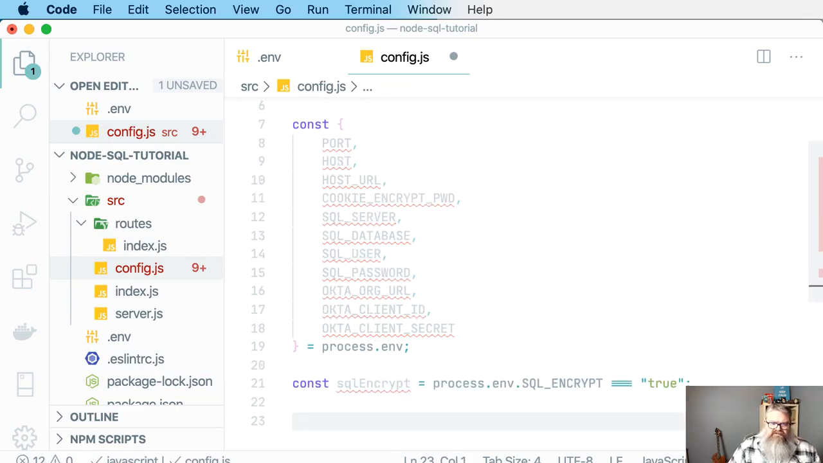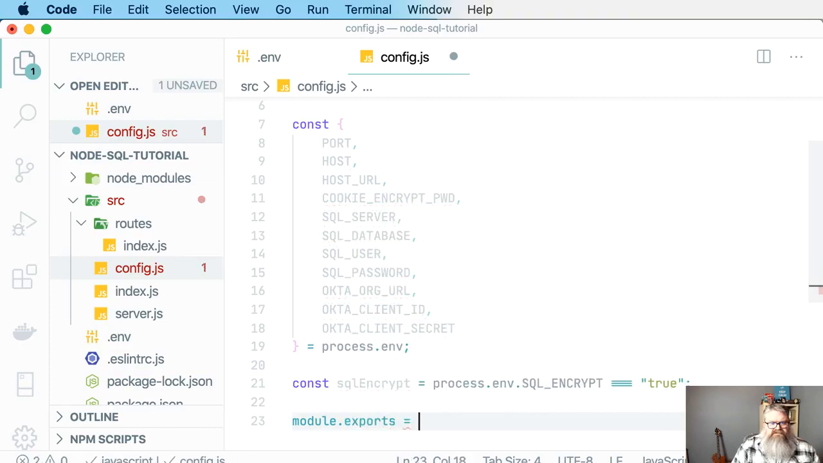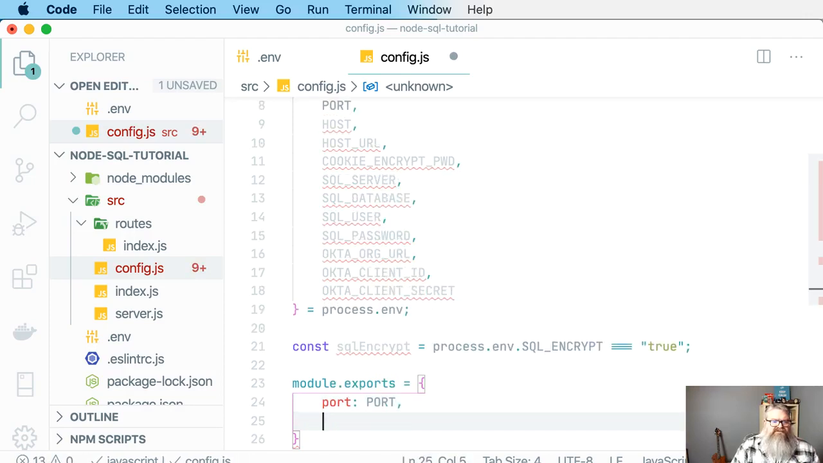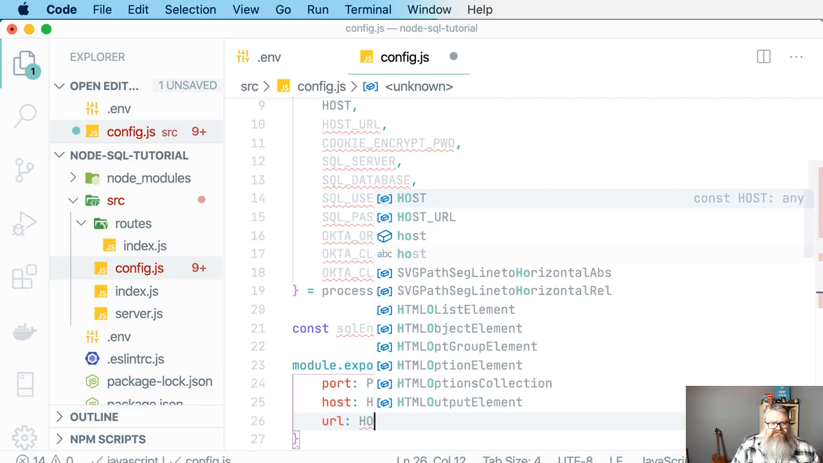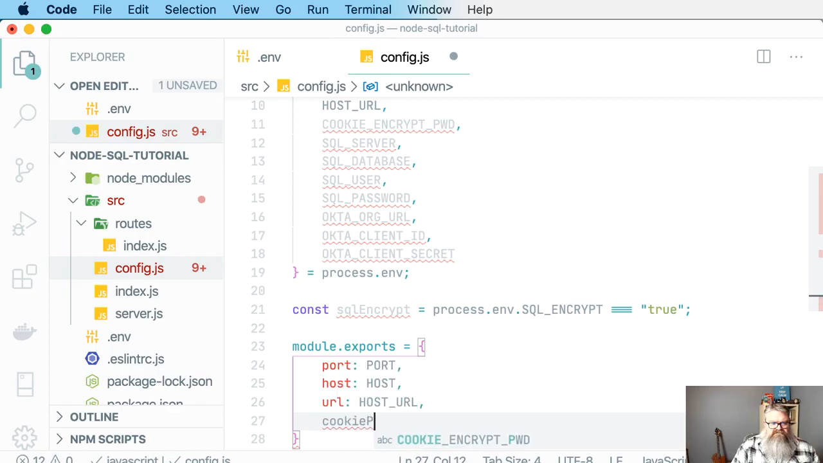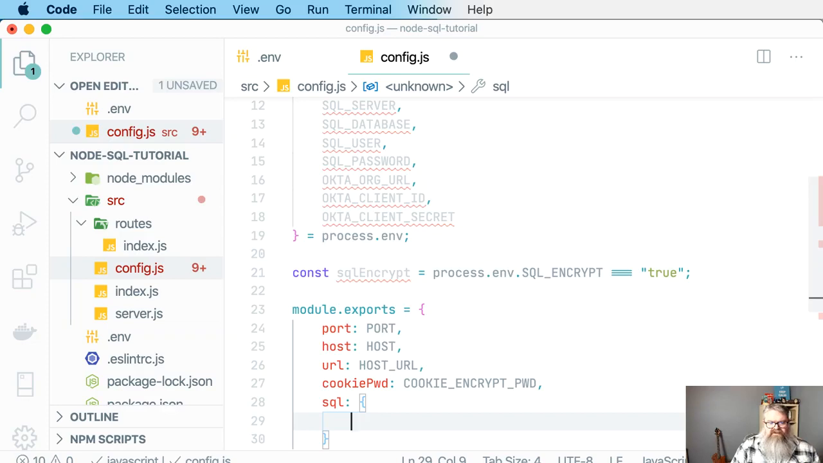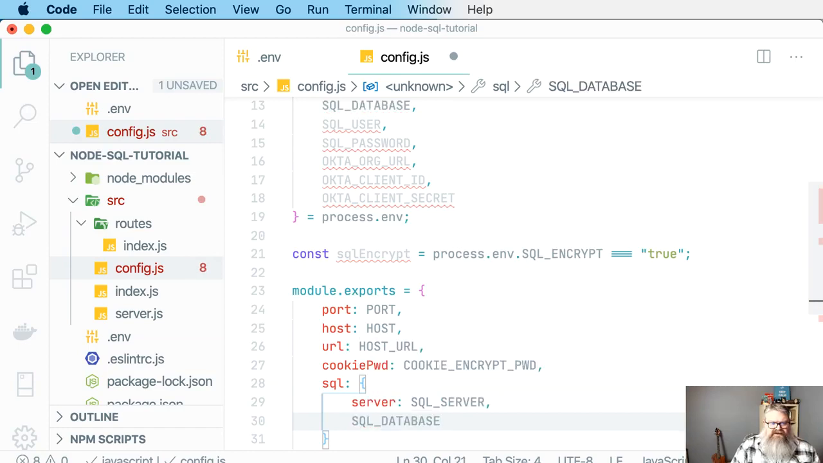And now we'll export all this configuration, mapping all these values to things that make more sense. So like SQL, we'll create that as a separate object within the object. This will make it easier late down the road.